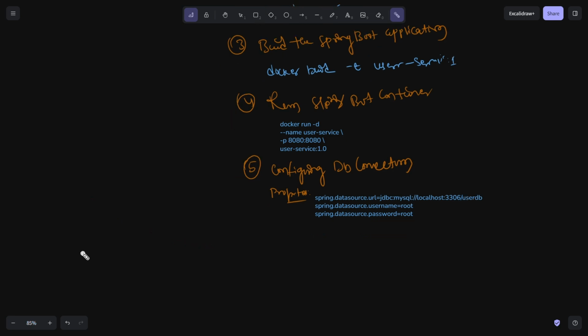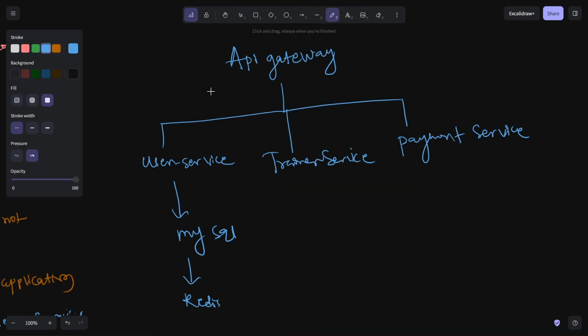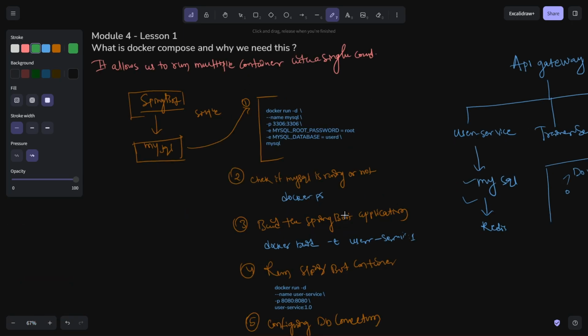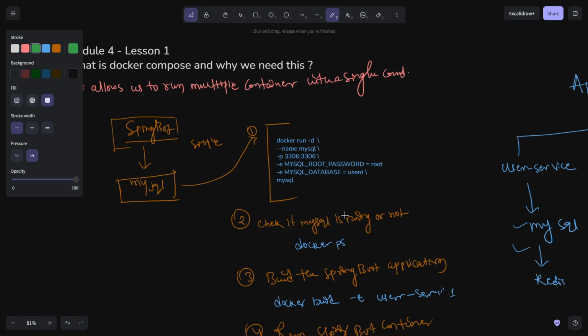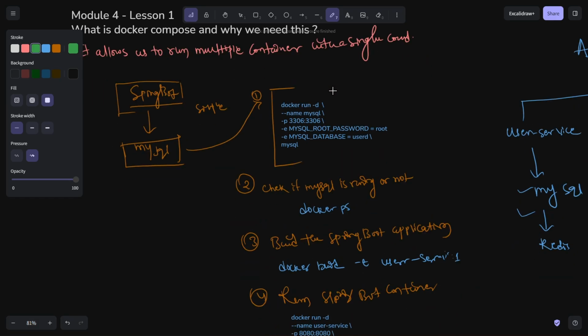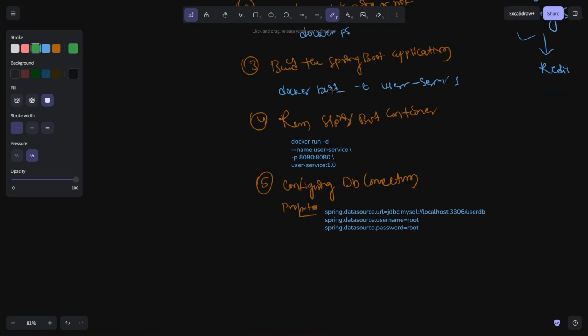How will the architecture look? Suppose a production-based application architecture will look like this. API gateway, and under the API gateway user service, tenant service, payment service are there. Do you manually start all of these 7 services every day? No, right? So this problem has been solved by Docker Compose. It allows us to run multiple containers with a single command. How it is doing that, we'll see right now.